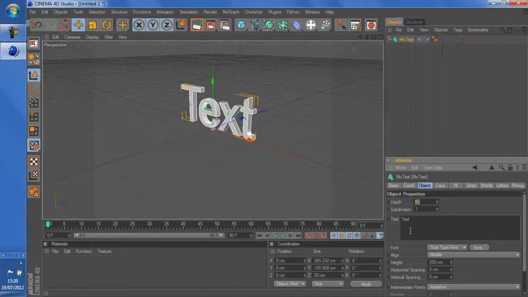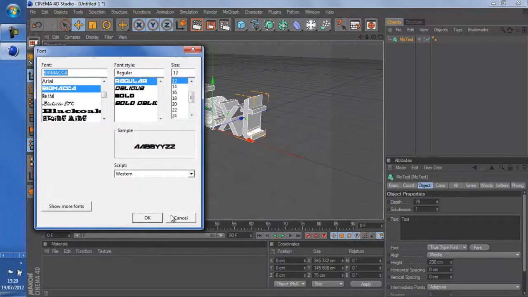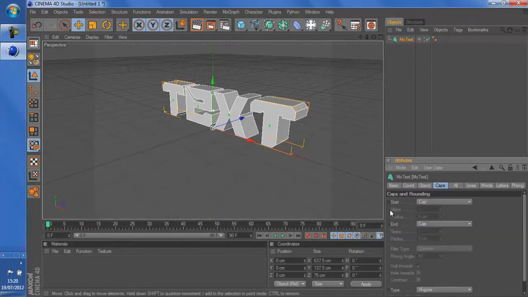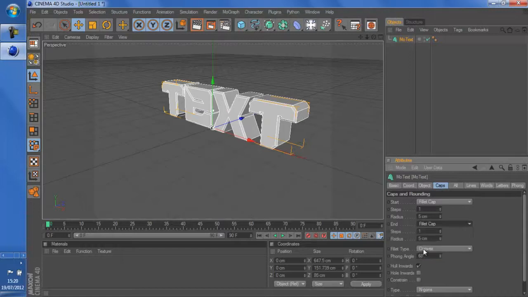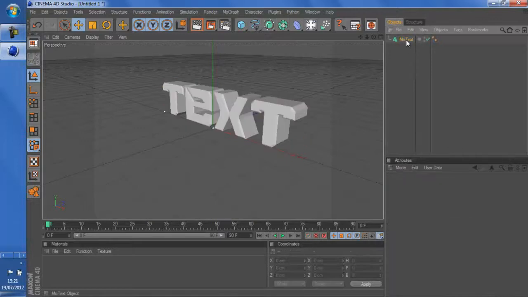I'm just going to leave mine as a text, just to be a bit simple with it, and you can make it about 75 on depth, which is probably the best one. Depends what you're doing really, but just for beginner we're going to go with 75. You want to go to your fonts, then choose the font, and once you have your font, you want to go to caps and click fillet cap on both of these, tick constrain, and now you want to click on this.